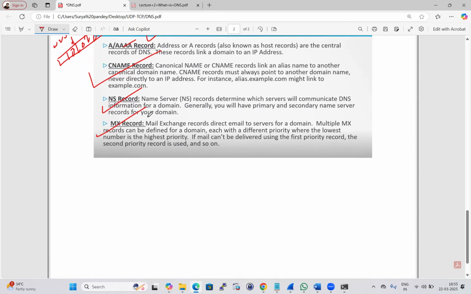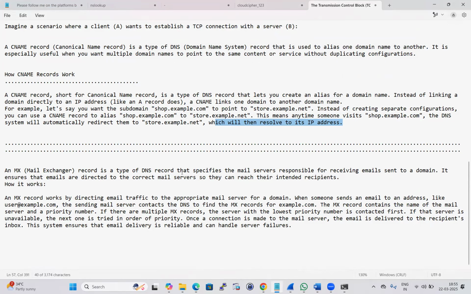MX record, that is mail exchange record, is also a type of DNS record, guys. Let's understand with an example. An MX record works by directing email traffic to the appropriate mail server for a domain. Someone tries to send an email to user@example.com. The sending mail server is going to send a query to the DNS server: what is the MX record for example.com, who is the server handling example.com related email?